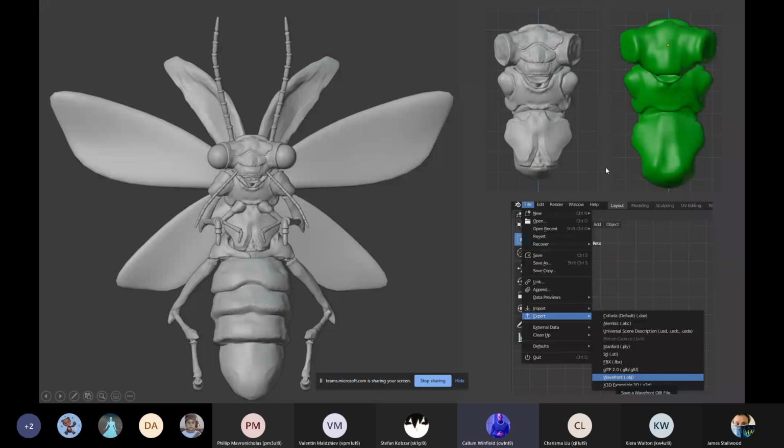It's really simple to get these out of Blender. You literally just go File, Export, and click Wavefront OBJ. And make sure when you're doing this, you have whatever object you're going to be taking out selected. So I've had the sculpt selected for one of these, and the retopology selected for the other.